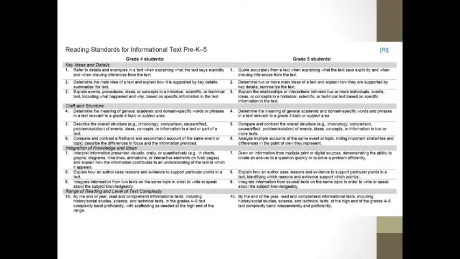So thinking about details and examples in a text, when explaining what a text says explicitly and when drawing inferences from the text, thinking about explaining events, procedures, ideas based on specific information from the text. We think about craft and structure, determining meaning of academic and domain-specific words or phrases at the 4th grade level, describing the overall structure of a text.